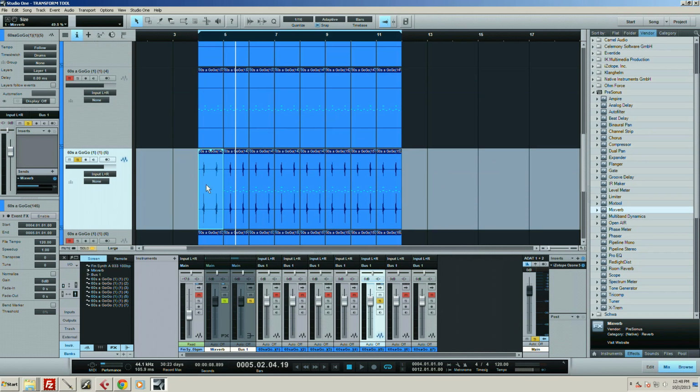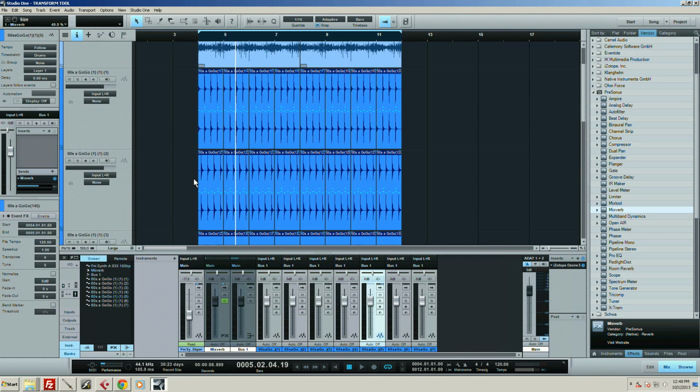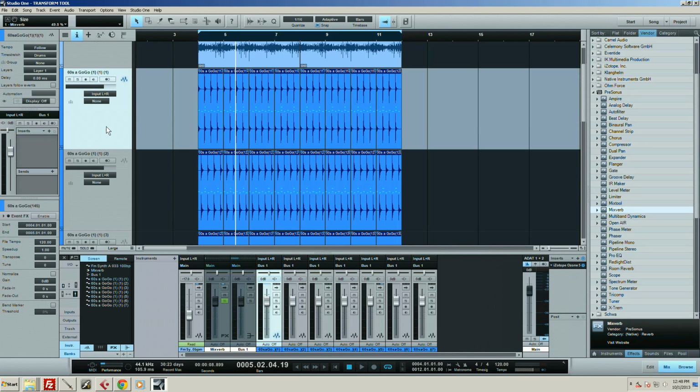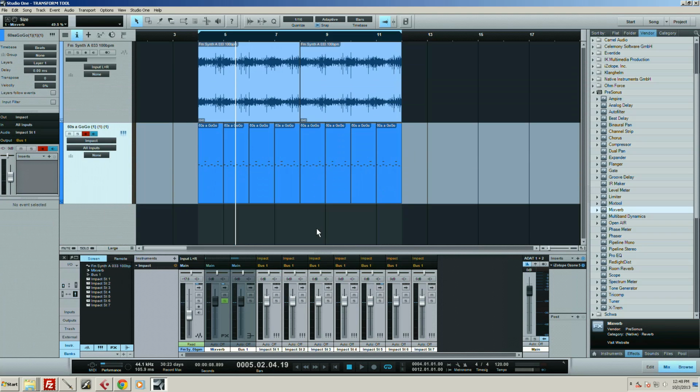Now this won't translate back, so if I revert back to an instrument track, it's not going to be reversed. But it does free up the CPU resources and is a nice feature to have. So let me just show you, if you want to revert back, you just right click, transform to instrument track, boom. And now we're back.